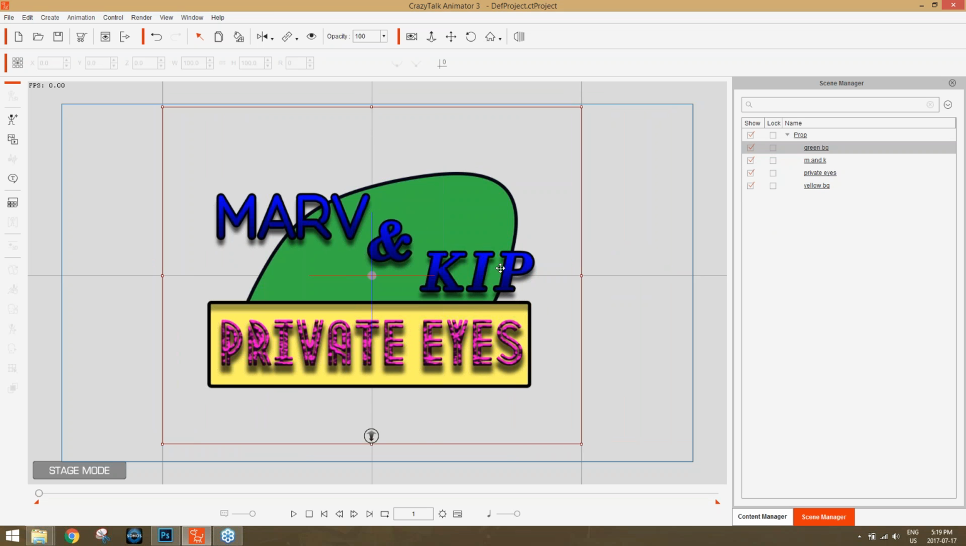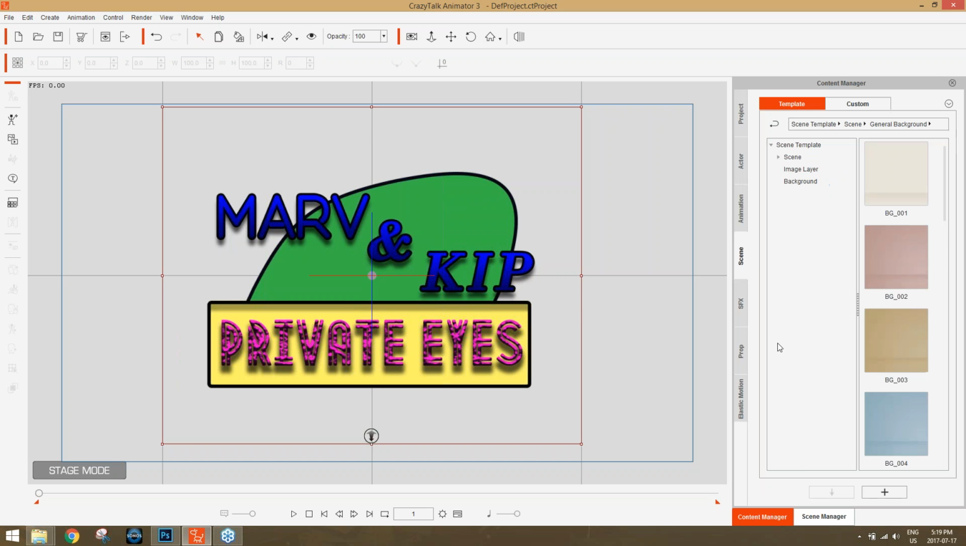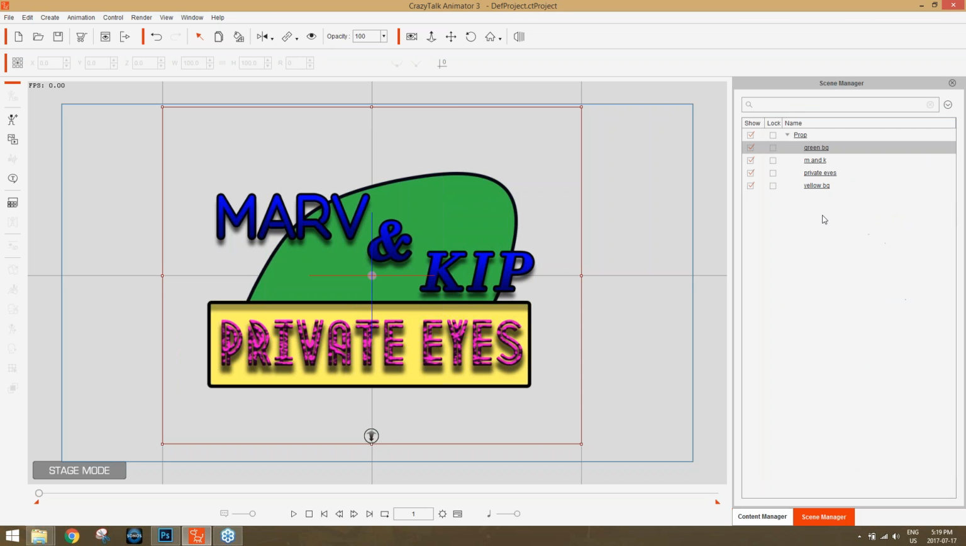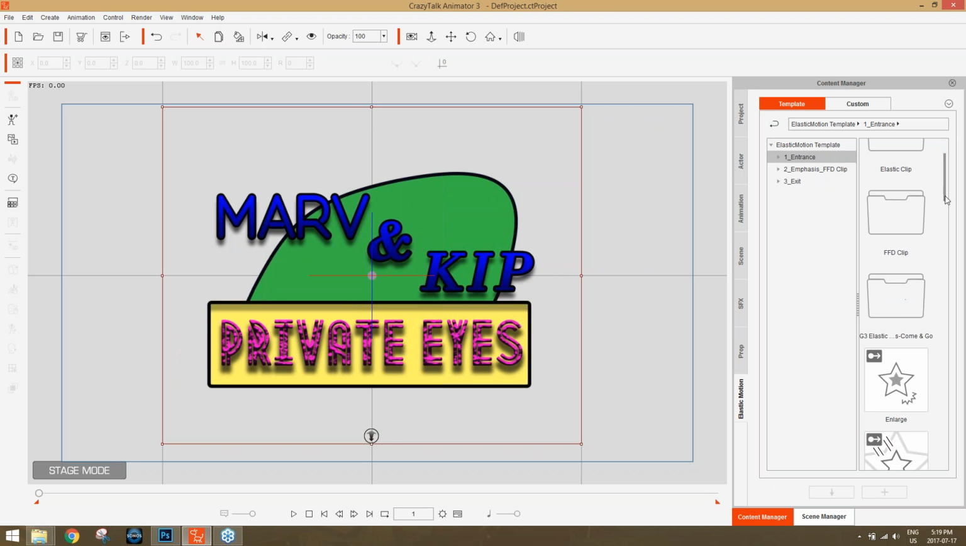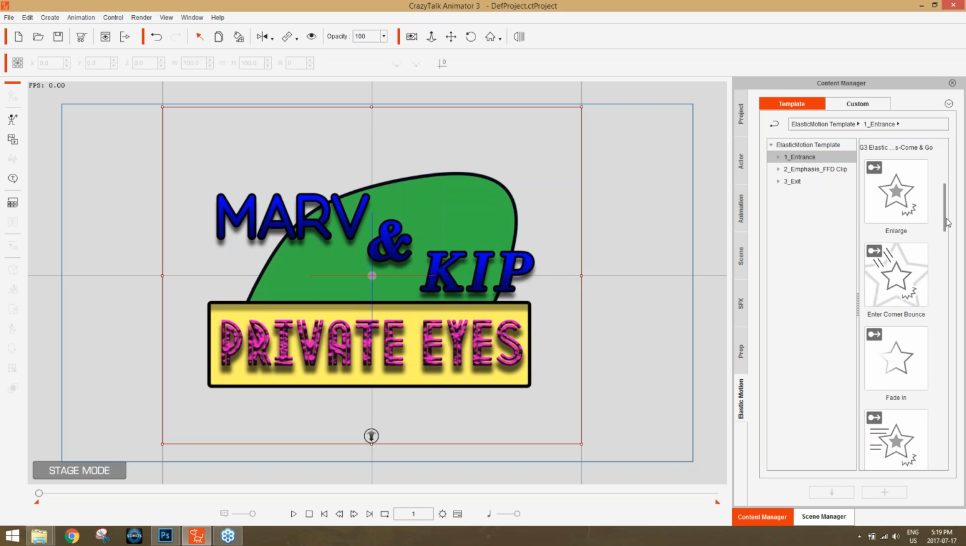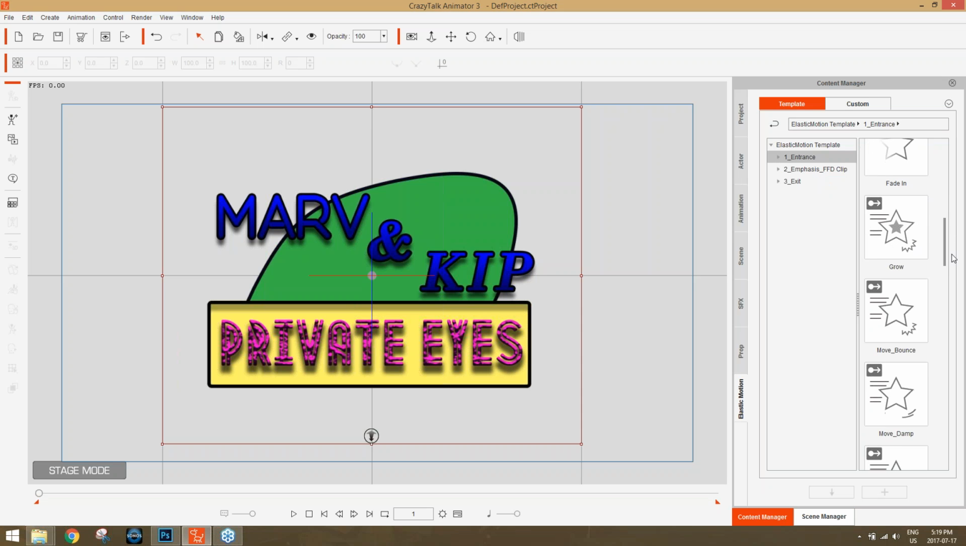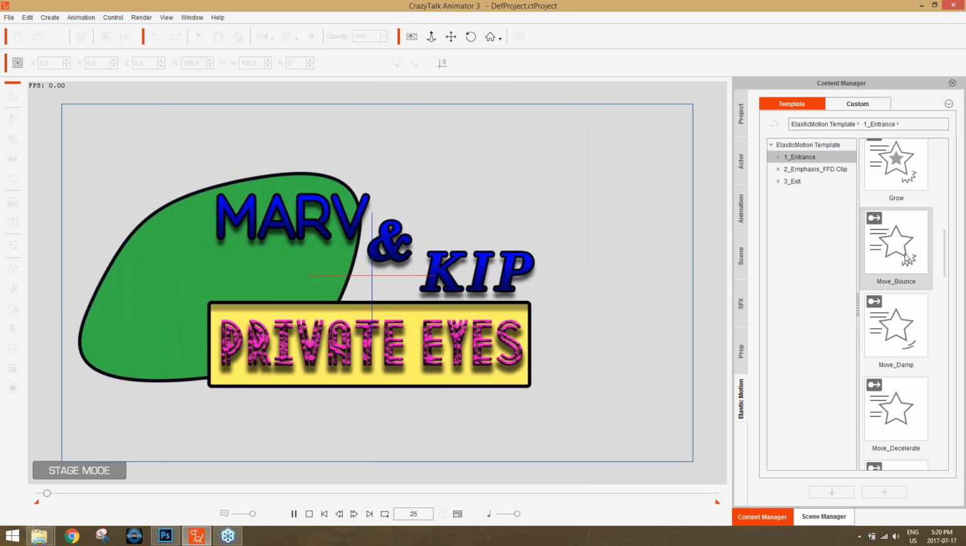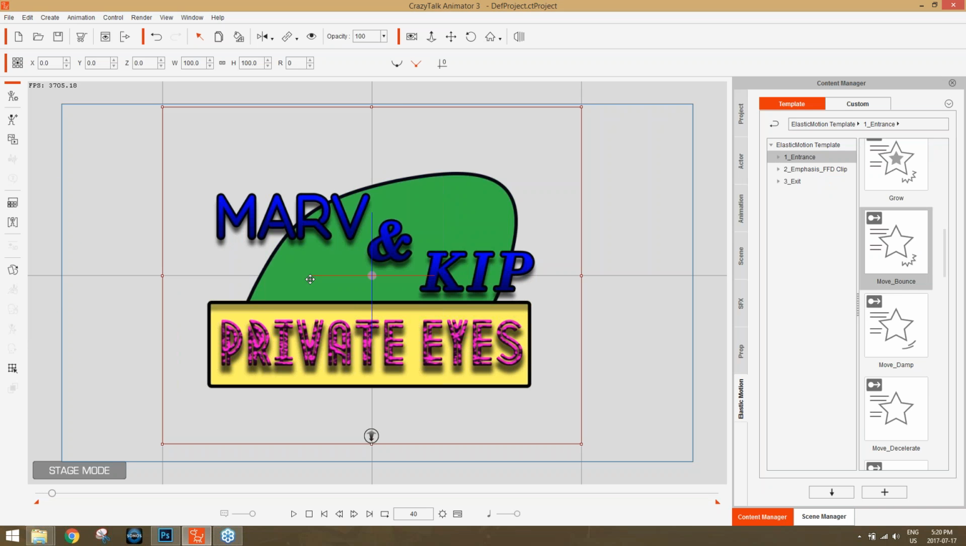Okay, so let's go ahead then and animate this stuff. Back to the Content Manager, and we want to go back down to Elastic Motions. And Elastic Motions, I'm going to use the Entrance Elastic Motions because these are used for things entering the scene, to be frank. Okay, so make sure that we have the green background selected. And we're going to go ahead and apply an entrance clip to this. Okay. Now you can choose any of these. I'm going to go ahead and use this Move Bounce one. Okay. Now that may be a little bit fast on GoToWebinar.